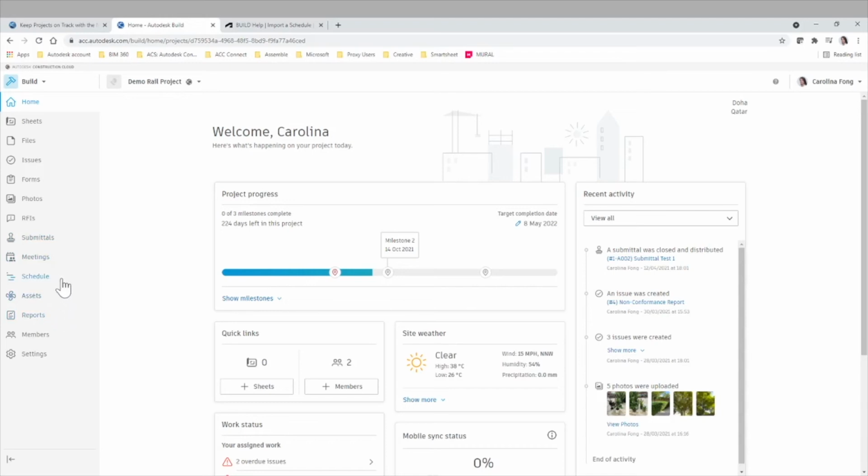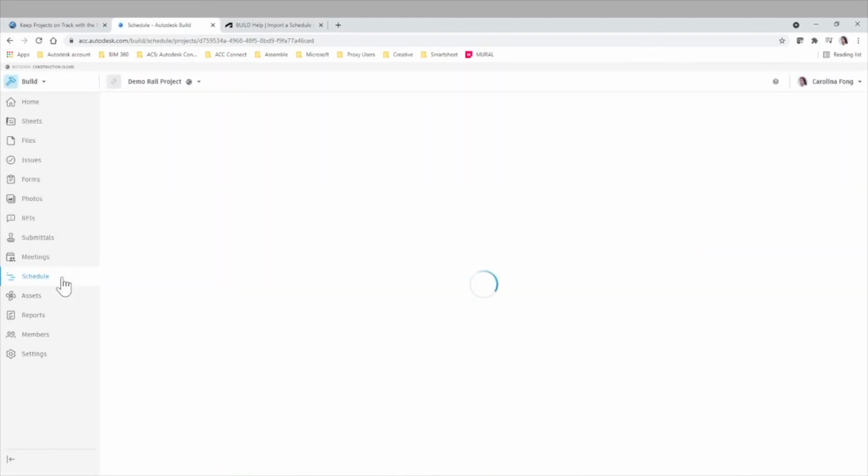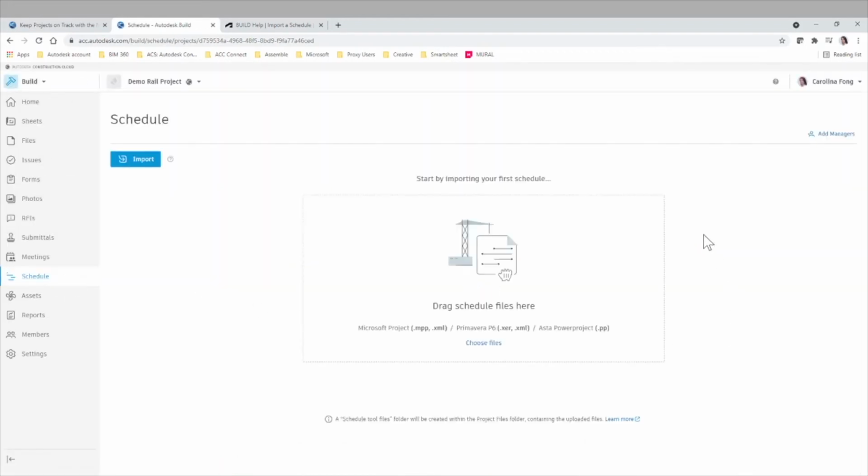But this schedule functionality is the new one. If I just click on it, this is how it will look inside the system. And this is where you're going to start importing your first schedule from the different file types that I mentioned before. It's really exciting to start interacting with this new functionality.